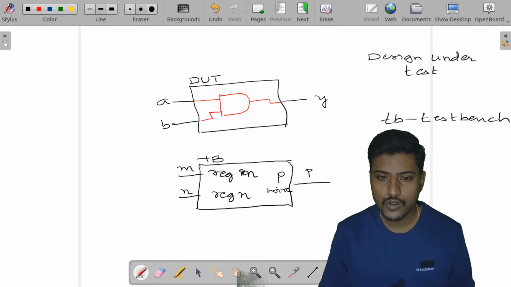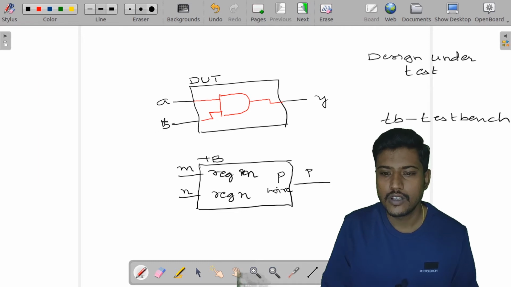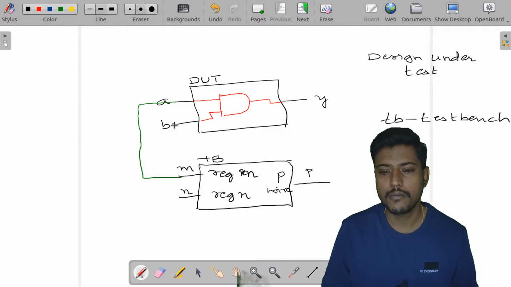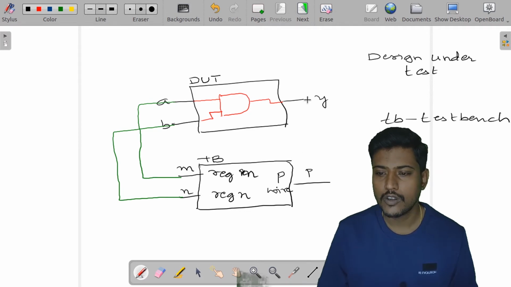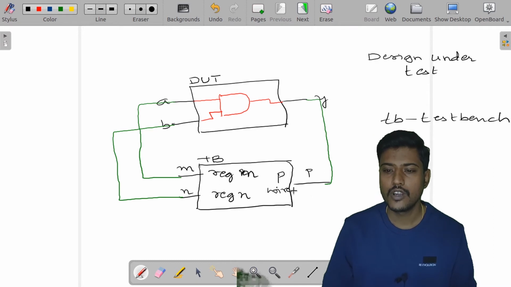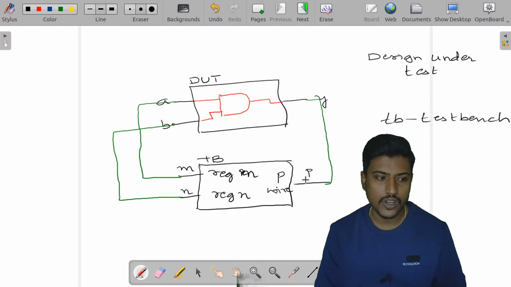Okay. So once your inputs are ready, I will be connecting this A port to this register M, and I will be connecting this N port to register N, and then my output port is being connected to P. So this is how the actual test bench environment works, okay.